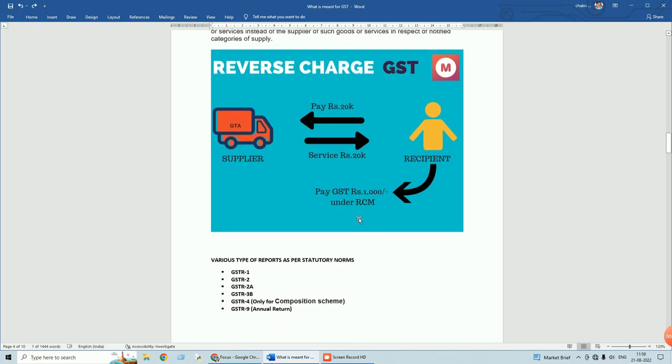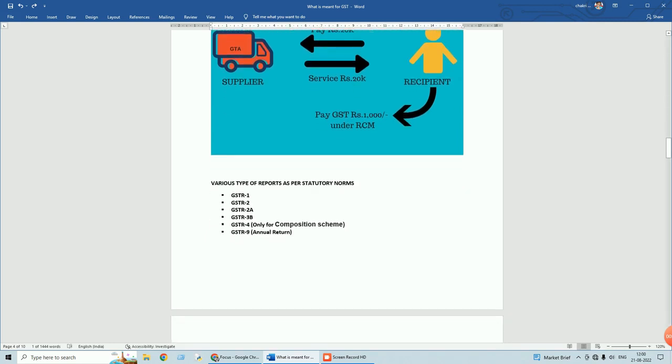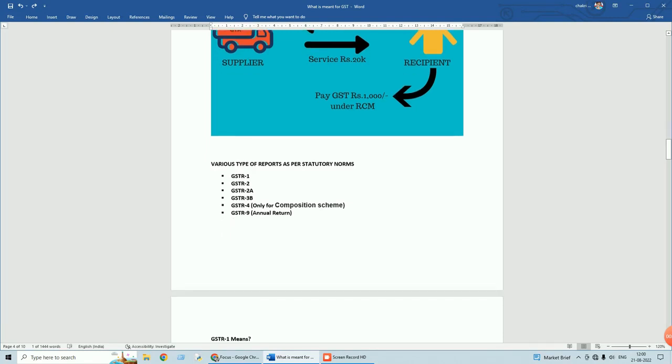Once you have done with all your transactions, there are many types of reports in GST statutory. One is GSTR 1, second is GSTR 2, third is GSTR 2A, fourth is GSTR 3B, and there is GSTR 4, which is for the composition scheme. I will explain what the composition scheme is also. Then there is GSTR 9.